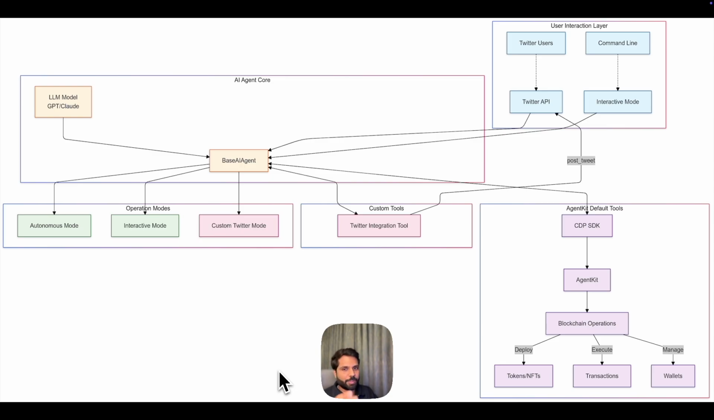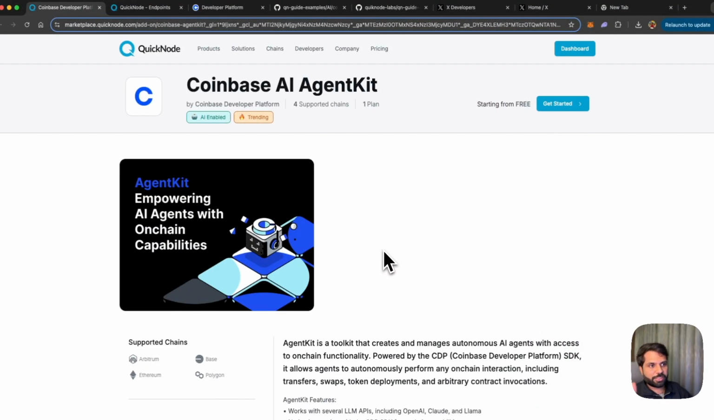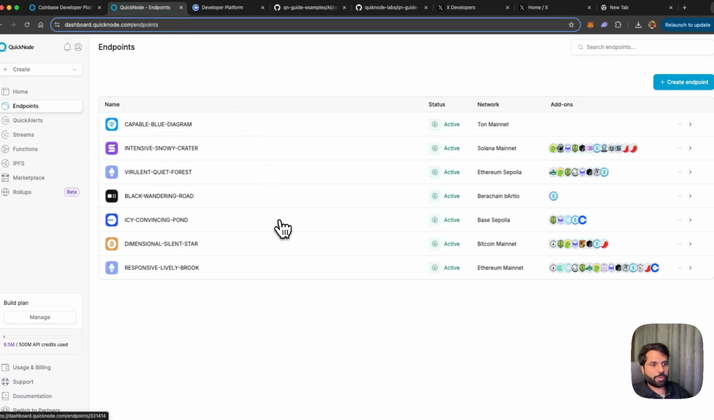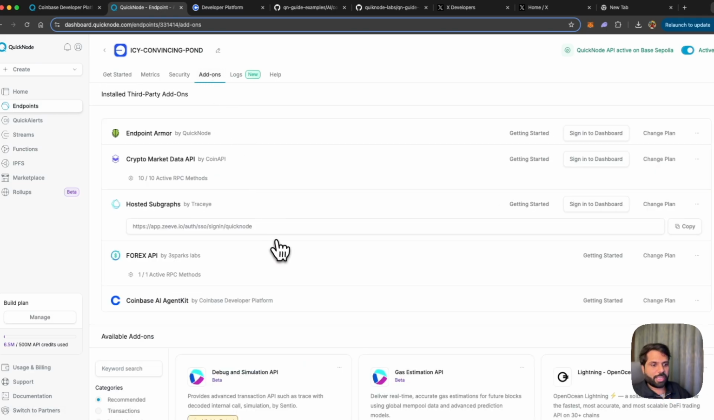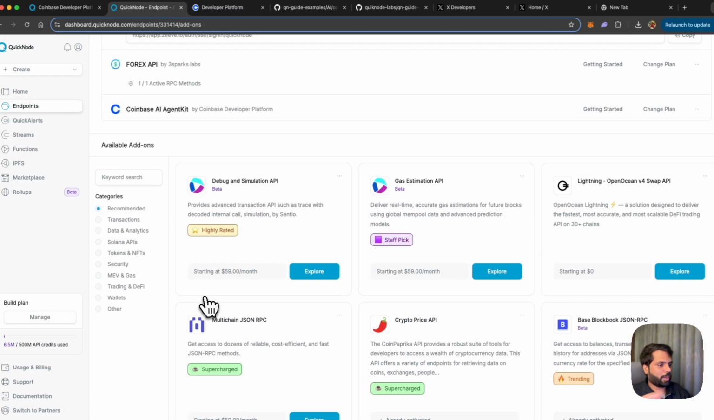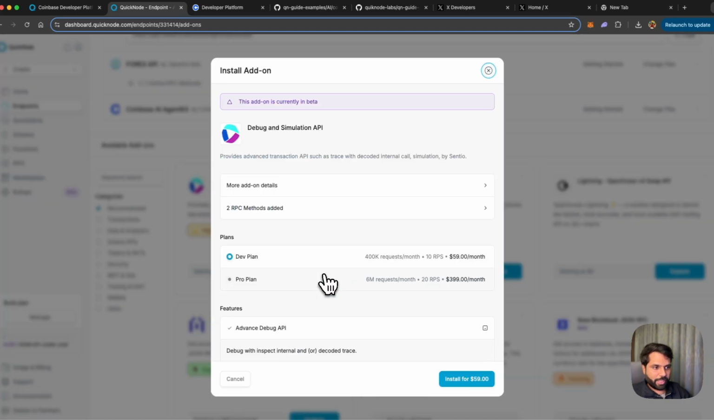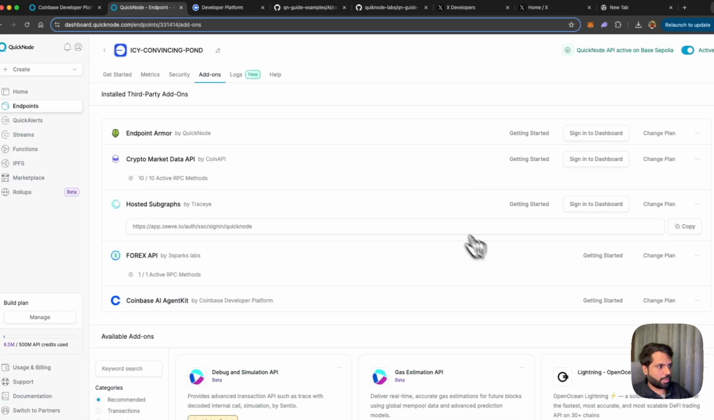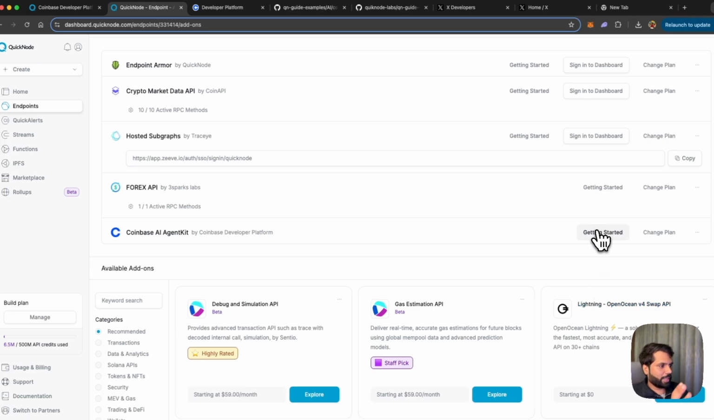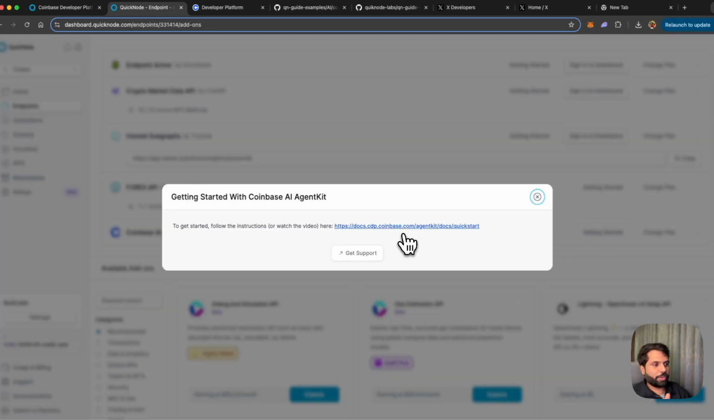Now that we have a good high-level understanding of the components behind our agent, let's understand the code base of our AI agent. The code which we will be seeing will be linked in the description below as well. The first thing you'll need to do is install the Coinbase AI Agent Kit add-on from QuickNode Marketplace. To install that, you can go to any of the endpoints, navigate to the add-on section, and look for the Coinbase AI Agent Kit add-on. Once you find it, you can click on Explore and then install it. It's free to install. Once it's installed, you can click on Getting Started, from where it will take you to the Coinbase AI Agent Kit documentation, using which you can understand how the SDK works and implement your own.